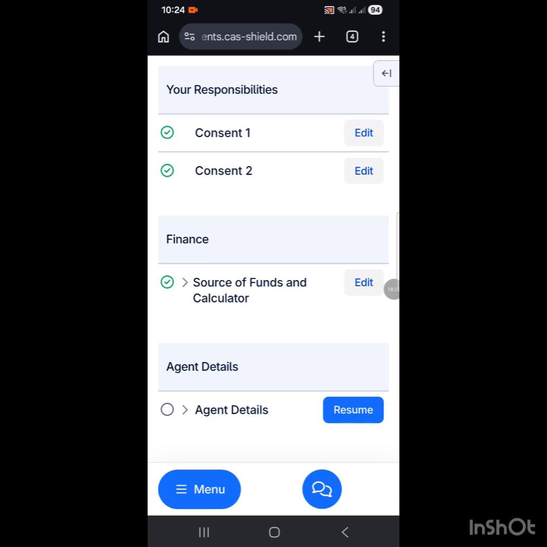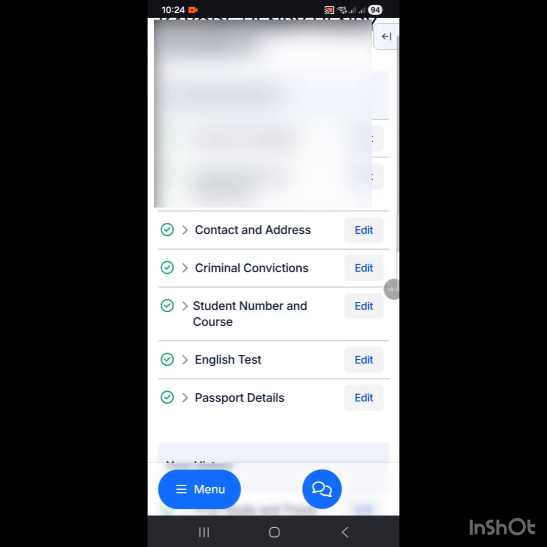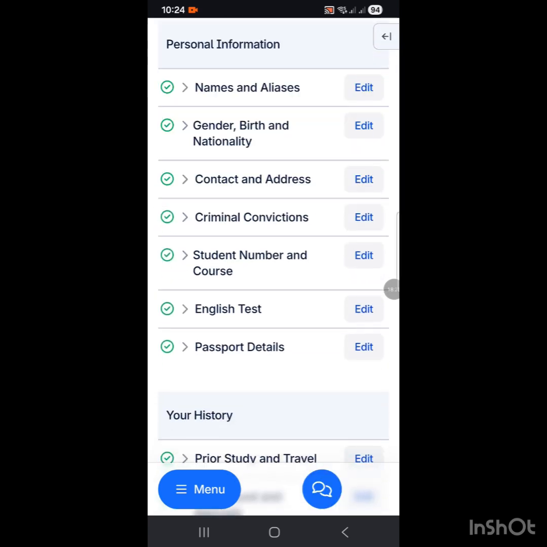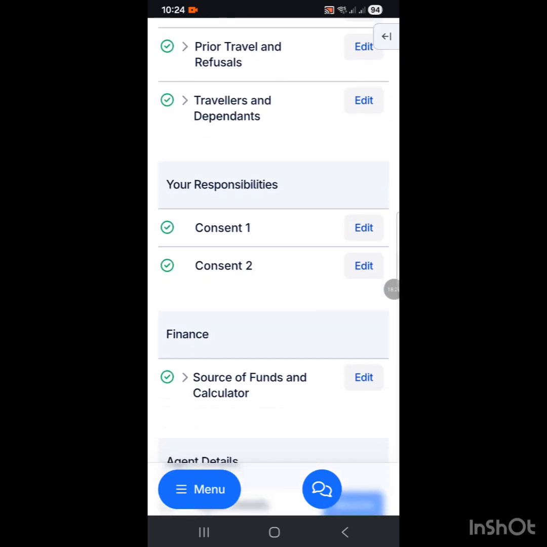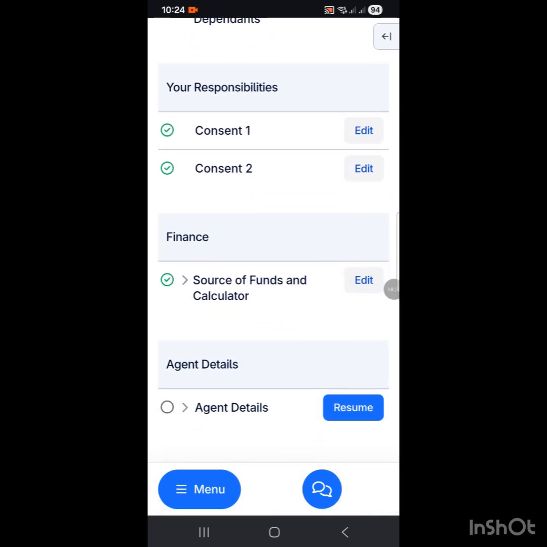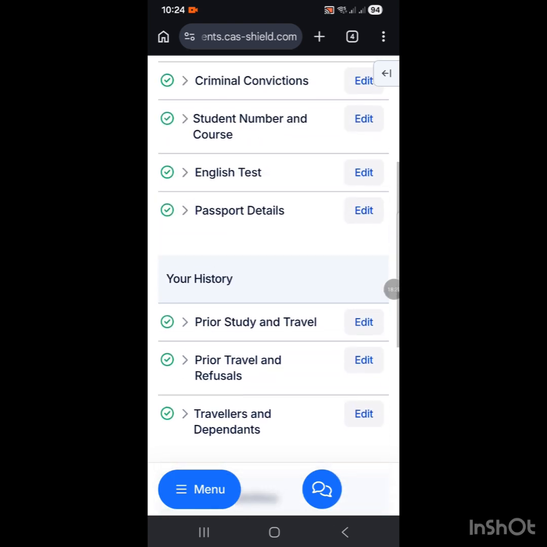But if not, if you want to fill it, you can click on resume. You need to fill in the following information: the address of the agency, family name, and given name. But if you do not have this information, there's nothing to worry about. You can click on back to task list. All right, so this is how you fill the information section of the CAS Shield. Once this is done, that is all you need to worry about.